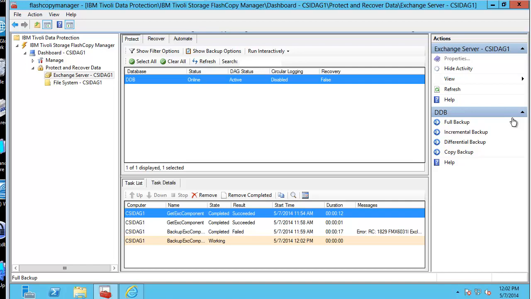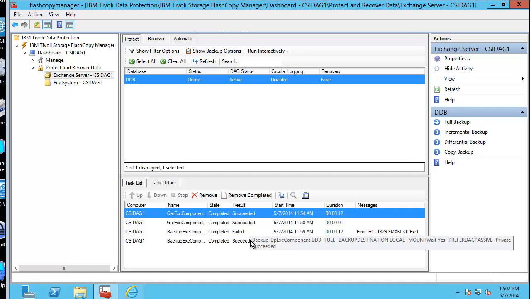We'll just wait for that to finish, and just so you can see that that snapshot did succeed. Should only take 30 seconds or so, so we'll just wait for that to complete. It did. So now I have a successful snapshot backup that could be stored locally or stored on the TSM server. And again, FlashCopy Manager was smart enough to know I don't have a good passive copy, so even though I told it to take the passive copy, I'm going to pick up the active one.